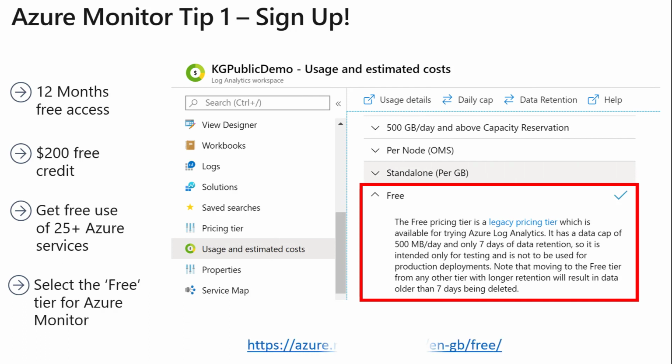So Azure Monitor tip number 1, sign up to Azure. If you or your organization have not yet signed up to Azure, or you're just worried that maybe Azure Monitor is not going to be the monitoring solution of choice for you, well, if you use the link that I've provided here in this slide, you can sign up for free. You'll get 12 months free access, $200 worth of free Azure credit, or whatever the local currency equivalent is in your region. That will also give you free usage of over 25 Azure services, one of which is Azure Monitor.